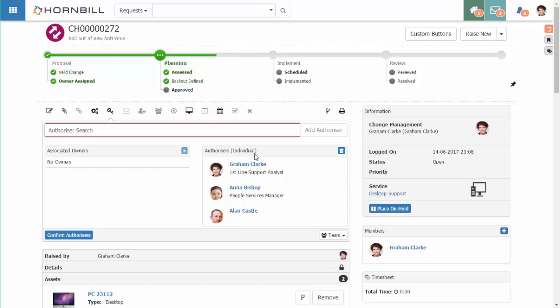We also see here that this is listed as an individual authorization, where only one of the three authorizers needs to accept this change. Other authorization types include majority, which would require two out of the three to accept this change, or we could have a unanimous authorization where it needs to be accepted by all three of these users.